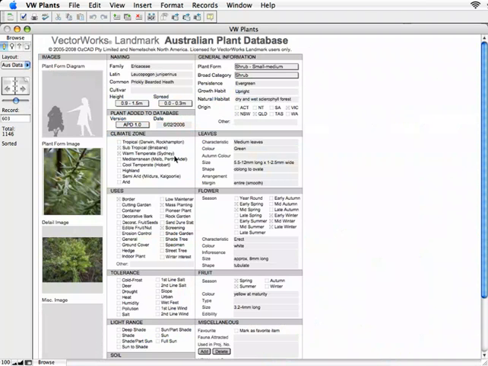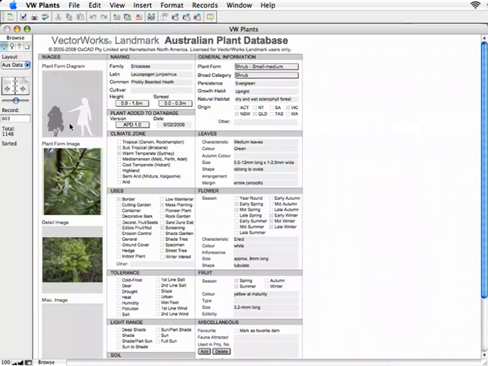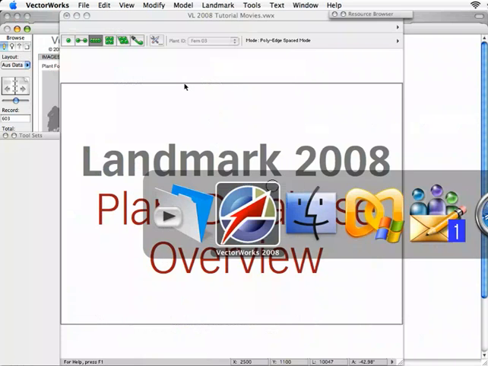Now the other thing that has changed is how you get information out of the database into Vectorworks. When I say changed, I mean from Vectorworks Landmark 12.5. You'll see here that there's an item here that says create Vectorworks plant list, and this is what you do when you have a set of plants here that you want to export as a group into Vectorworks. Let's jump back to Vectorworks and explain what I mean by that.